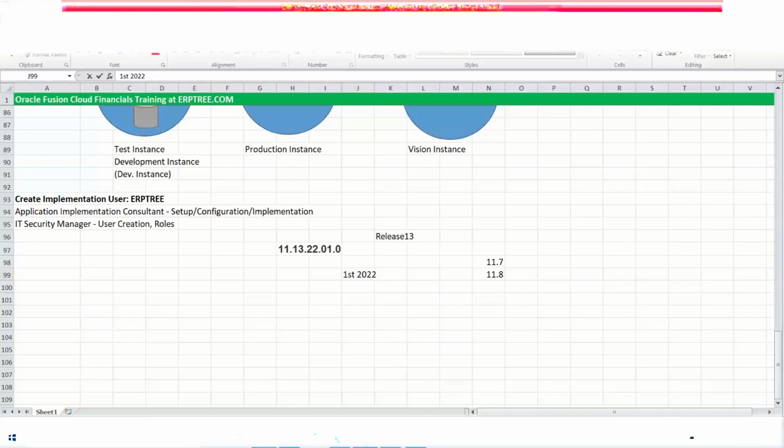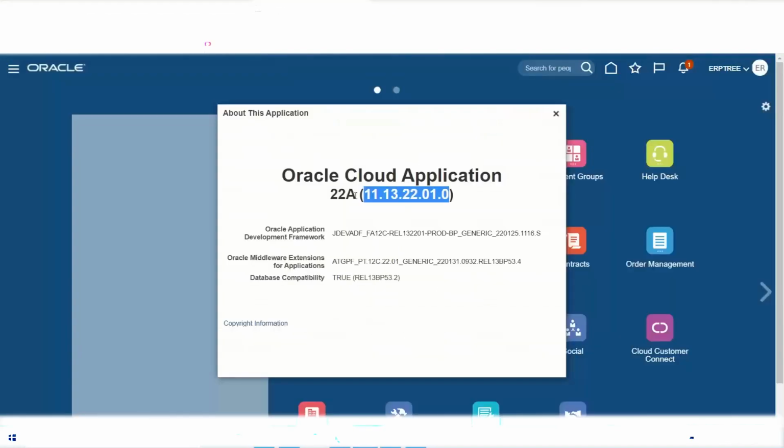Or else here also you can see the quarter. 22A means year 2022, A means first quarter. If you see 2022B, second quarter. C means third quarter. D means fourth quarter. So this represents year 2022. A means first quarter. The first quarter related patch they applied.